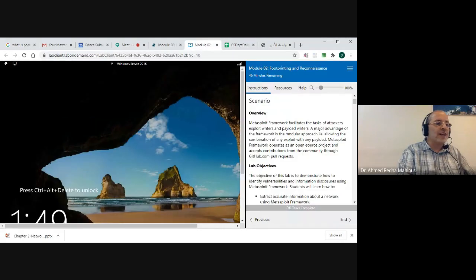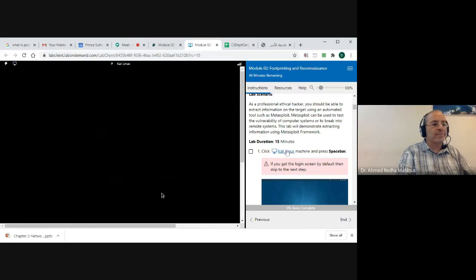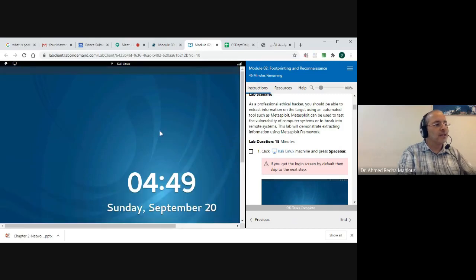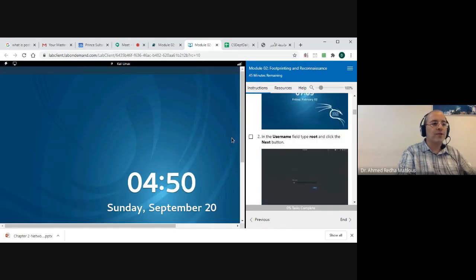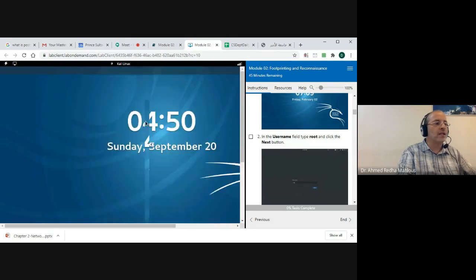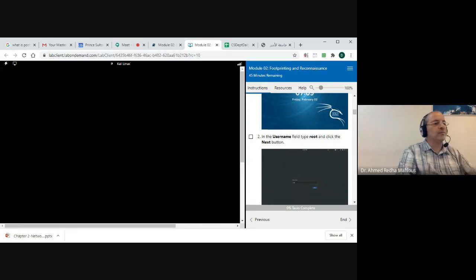Okay, let's go back. This is, as we mentioned, the framework. So I will click on my Kali machine, and the page says press spacebar. I will press spacebar on my Kali machine. I have to enter username and password: root and toor.